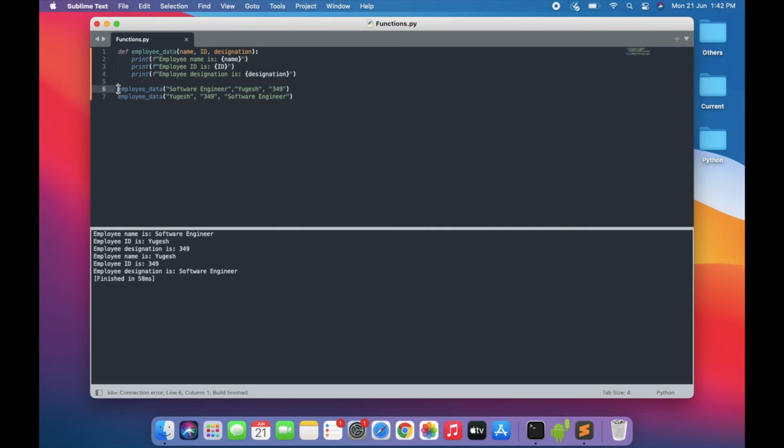Let me comment this out. Now see the result. It says employee name is Yugesh, employee ID is 349, employee designation is software engineer. Now this might be confusing in a lot of cases, okay? And this is when keyword arguments become very useful.